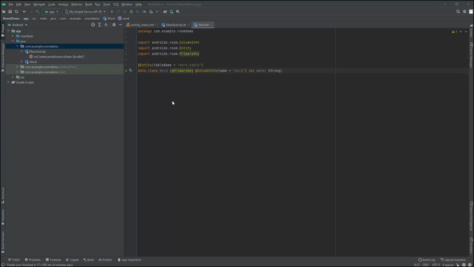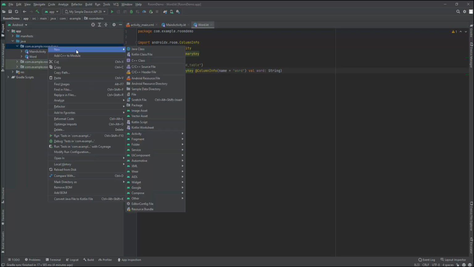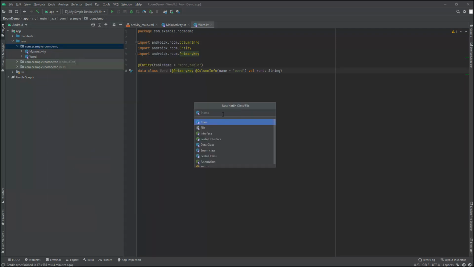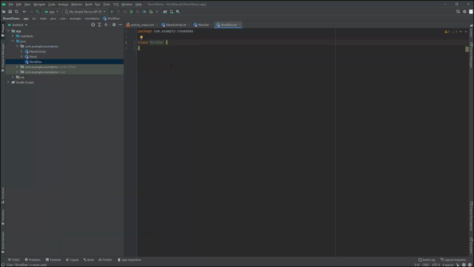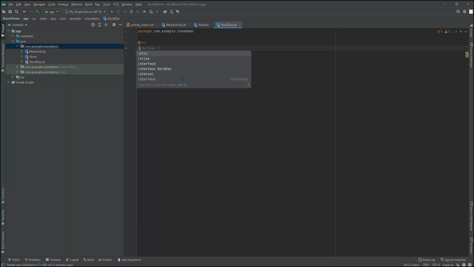Next, we're going to create a data access object, or a DAO, which is going to allow us to interact with our database. And I'm going to once again create a new Kotlin class. This will be called WordDao, and we will annotate this at the top with @Dao. And this class, this is actually not going to be a class. Instead, this is going to be an interface.